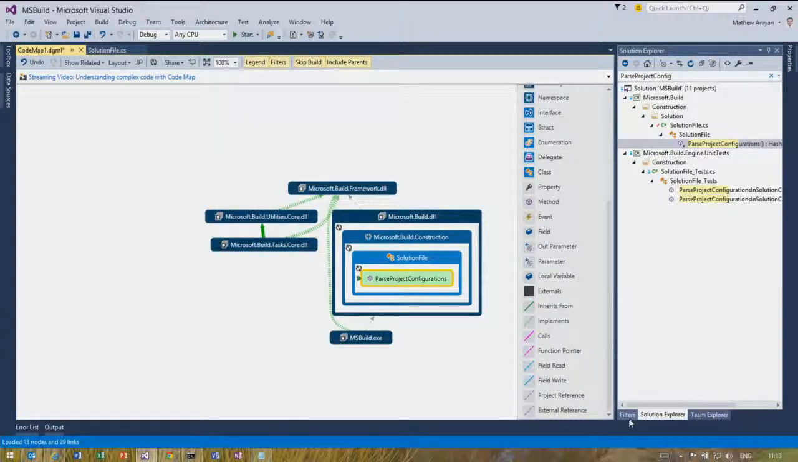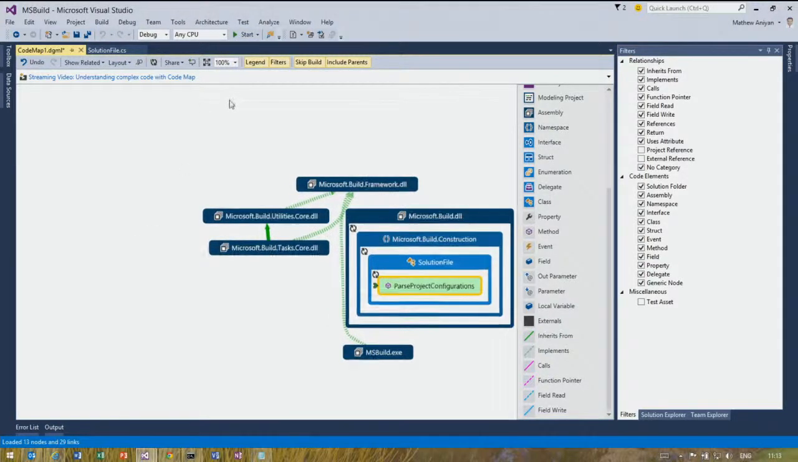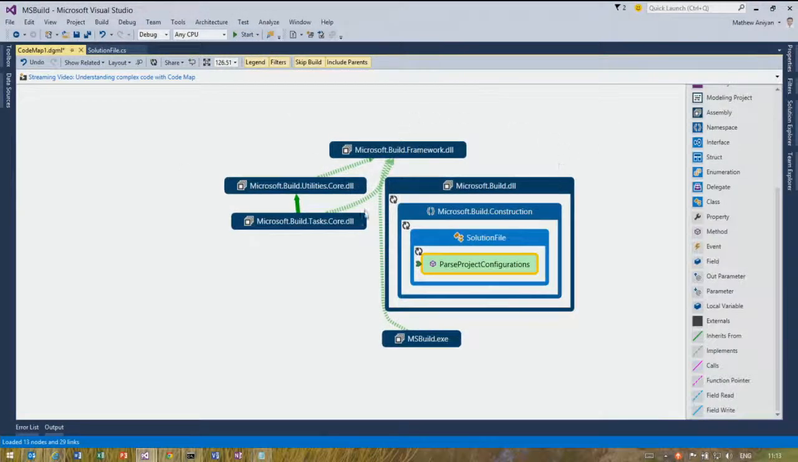Now, another important thing in the filters section is that it shows various relationships and code elements that are present in this. And we had unchecked test assets to hide them. Similarly, if you want to focus just on a particular type of relationship, for example, I don't want to see project reference or external reference. So you see those arrows which were present in that. Let me zoom in a little bit. There was an arrow from the build DLL to the framework DLL, which was a project reference. Since I'm not interested in that, we will hide that from the code map. What it will do is now any future operation that you perform on this particular code map will keep that filter. So if there is a project reference, we will not show that.